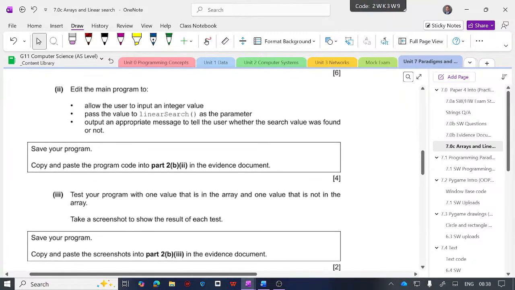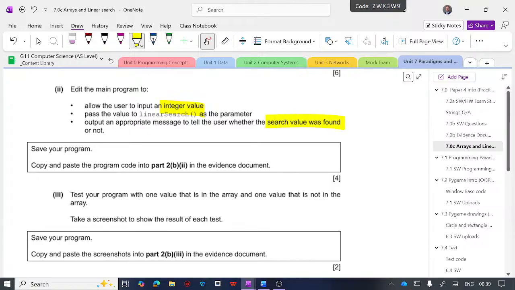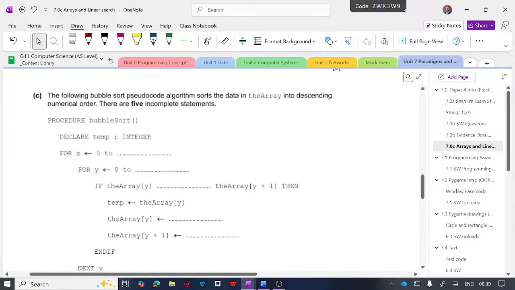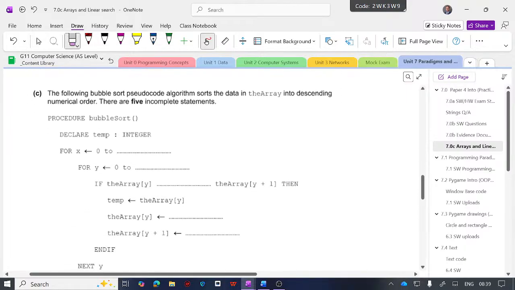And then you're going to edit the program so that the user can input the value instead of passing it in, and output an appropriate message to tell the user whether the search was found or not. That's a simple print. This is very basic code. Test your program with one other value, saving that. And then it goes into the bubble sort.